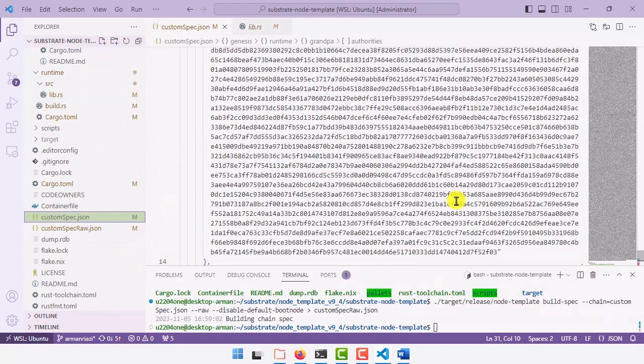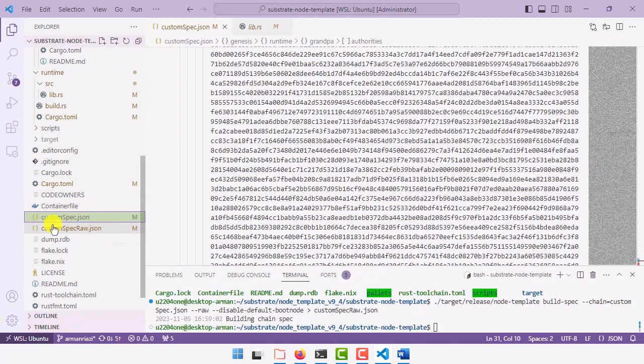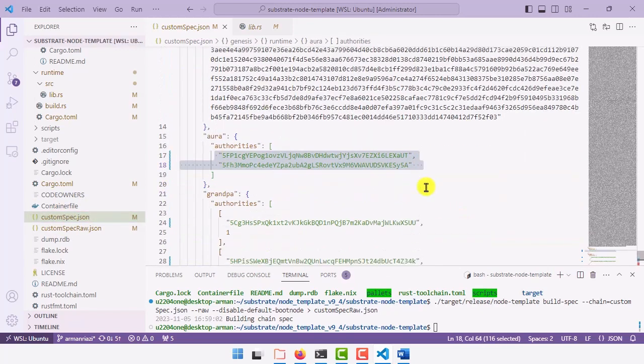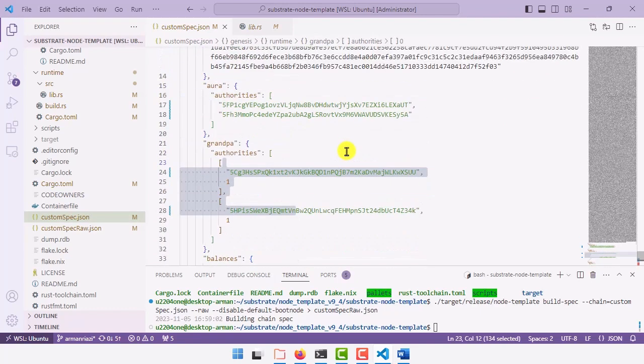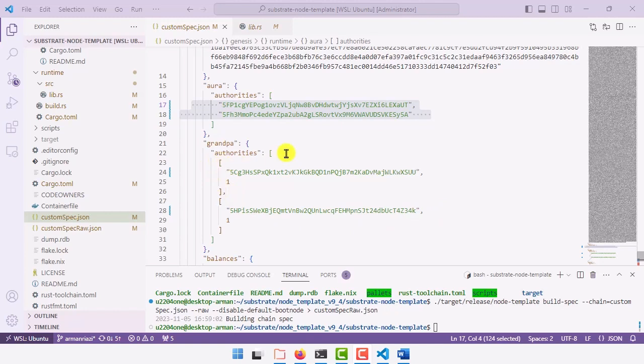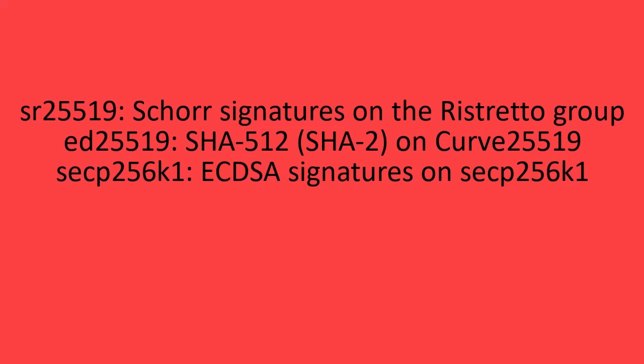You need to specify a JSON file, the custom spec, and you must enter your keys for GRANDPA here, and also for the Aura section, you must enter your keys based on SR25519, and after that you can mention some keys for ED25519, or even you can change the default balance for the set up accounts.